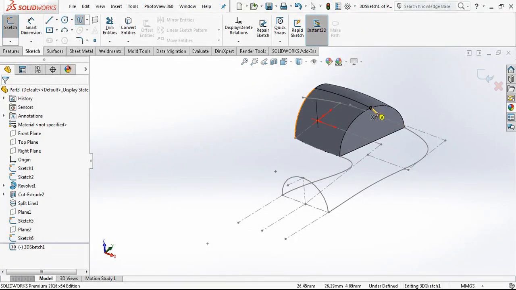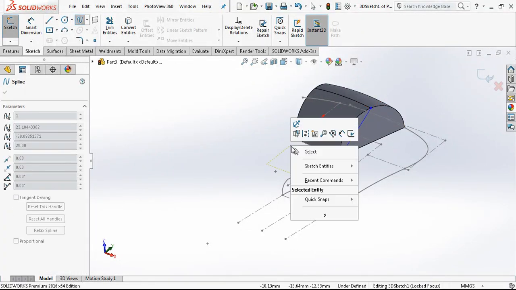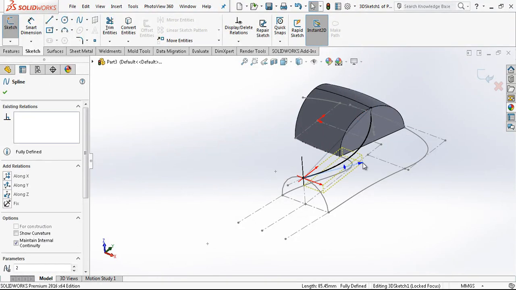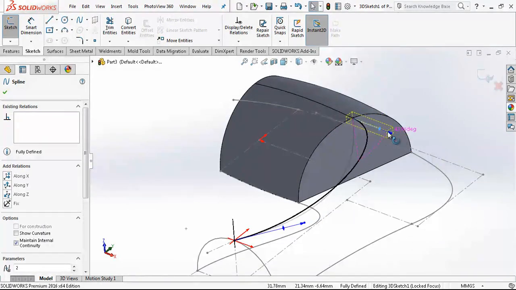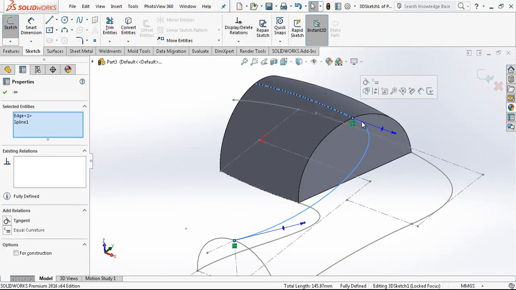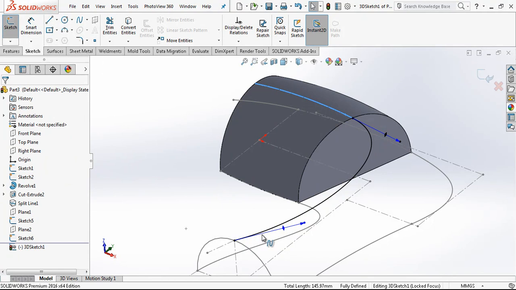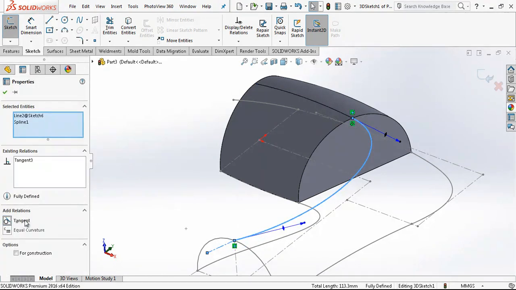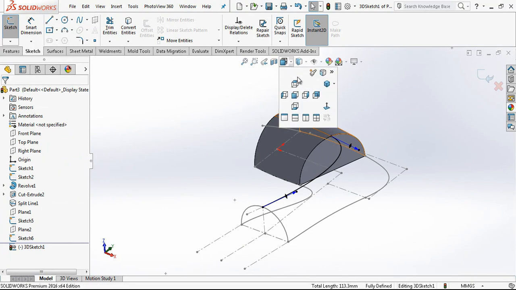In the 3D sketch I will use a spline. I basically put in a point that I want to have. I make these two items tangent, and after this the spline and this line are going to be also tangent.